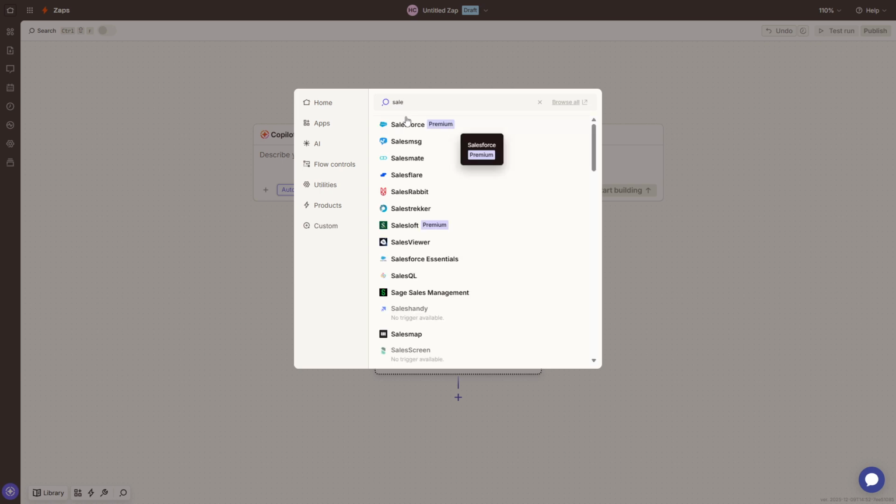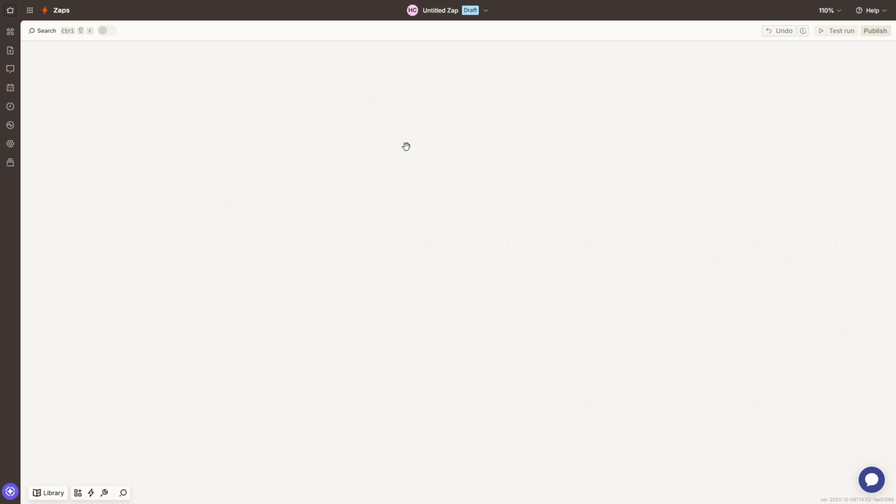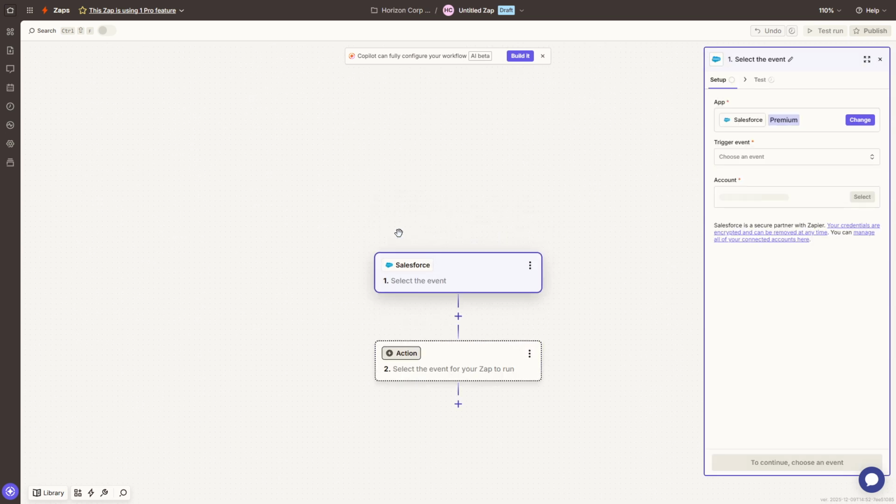Next, select Salesforce as either your trigger app or your action app. A common trigger might be New Opportunity Created, which fires when a salesperson logs a potential deal. Alternatively, you might have Salesforce act as the action that records Stripe events into your CRM. Then select Stripe as the corresponding action or trigger app. A typical Stripe event is New Payment Received, which you can use to update Salesforce records or create matching transactions.